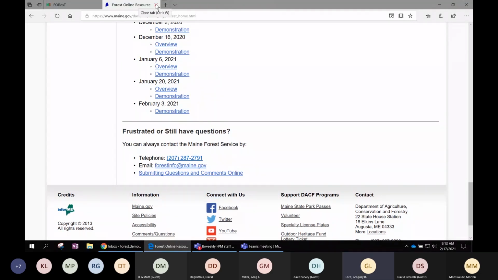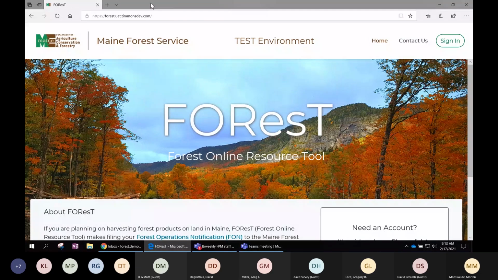So I'm going to close that for now. And I'm going to be doing this demo in our test environment. So there's going to be a couple of pop-ups during this demo that you won't see in the production version. And there also won't be this test environment text in the heading.